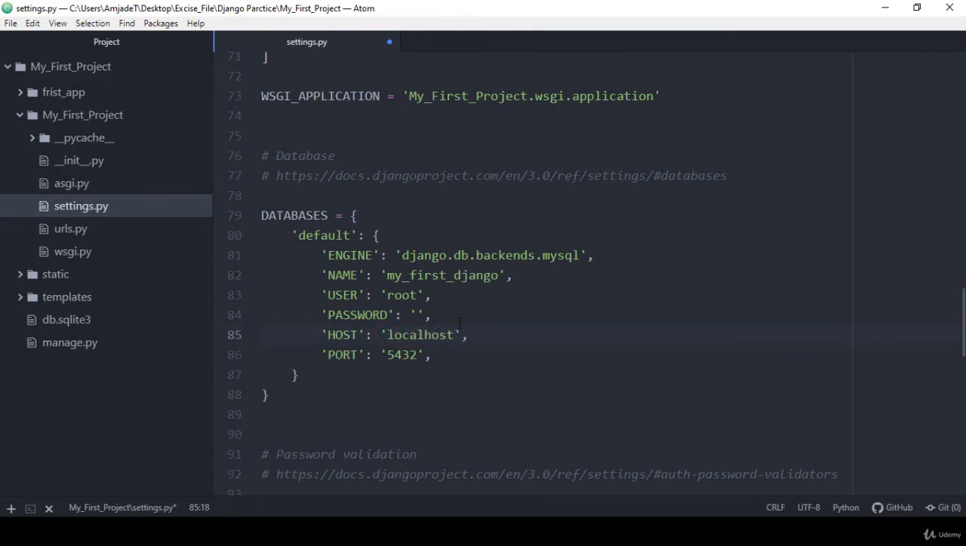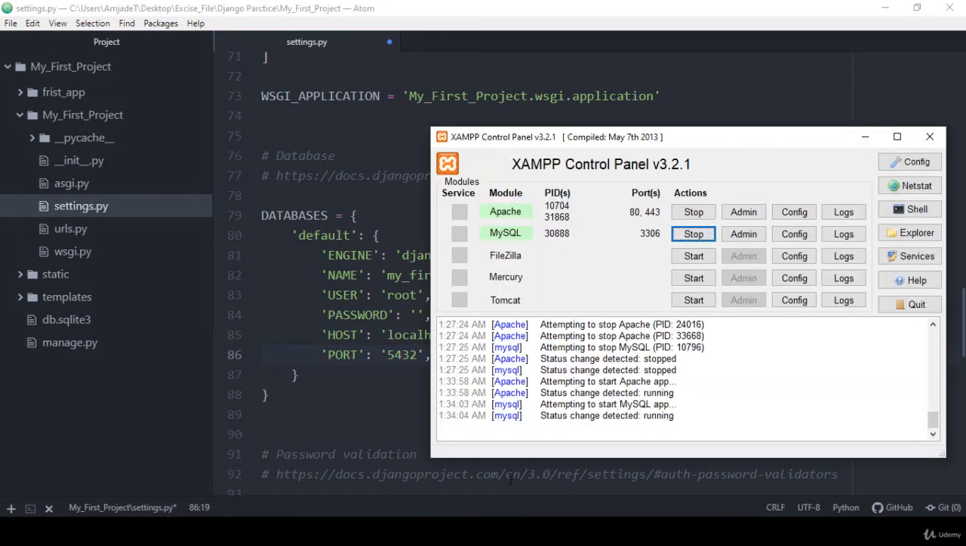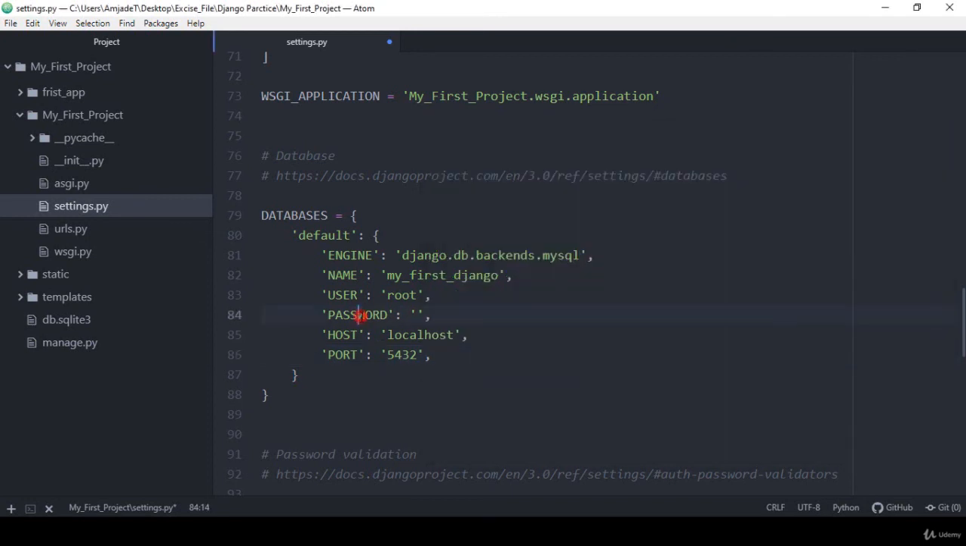Okay, so here I have defined our host name, and also the port. If you open your XAMPP, you can see that our port is 3306. So right now I want to use 3306. So friend, that's all you have to do to configure your MySQL database with your Django project.